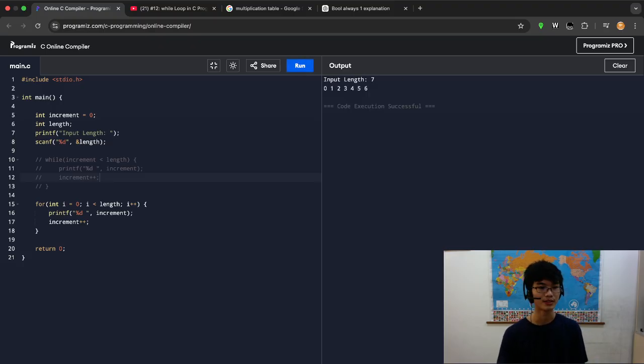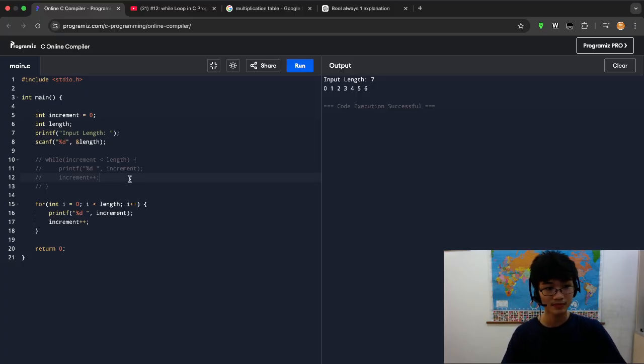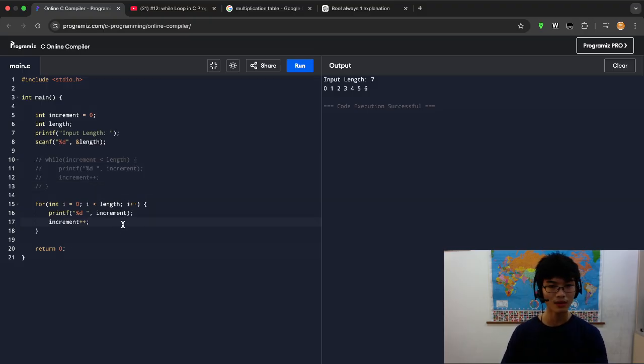0 1 2 3 4 5 6. So it ran exactly like how the while loop would run. But there are some differences, I guess. This is basically the same thing. I don't need to do increment. Wait, okay, but the while loop would be a bit more efficient in this case. I don't know what I'm doing. Increment plus plus. And then for the next for loop, you do the same thing.